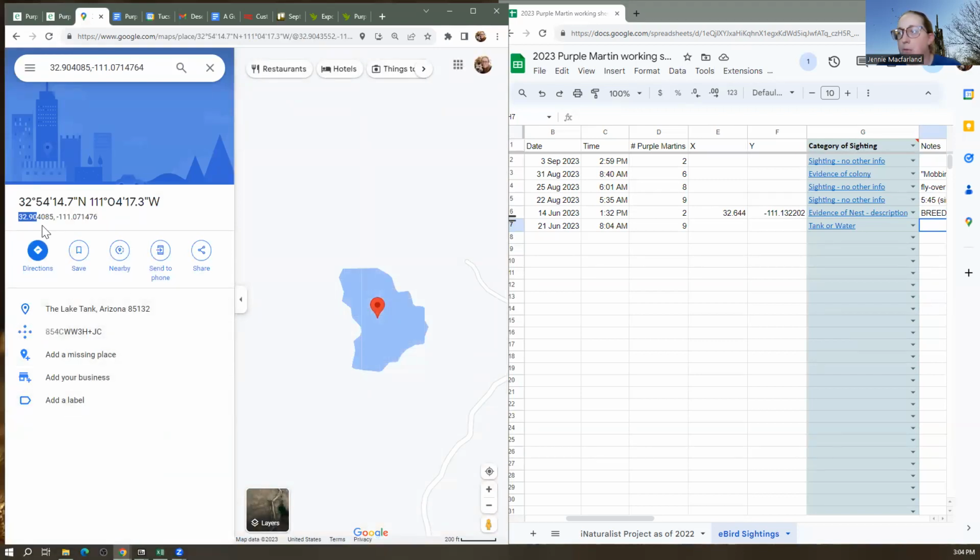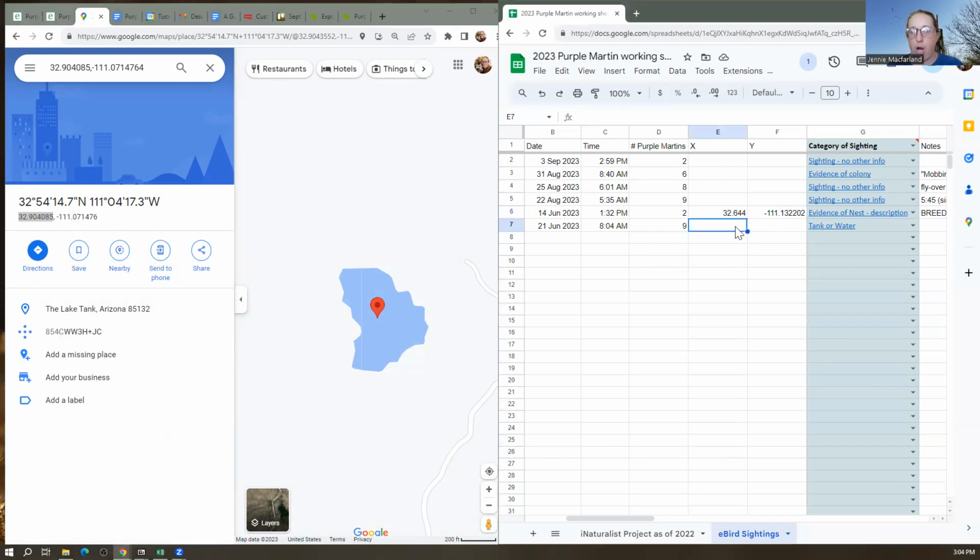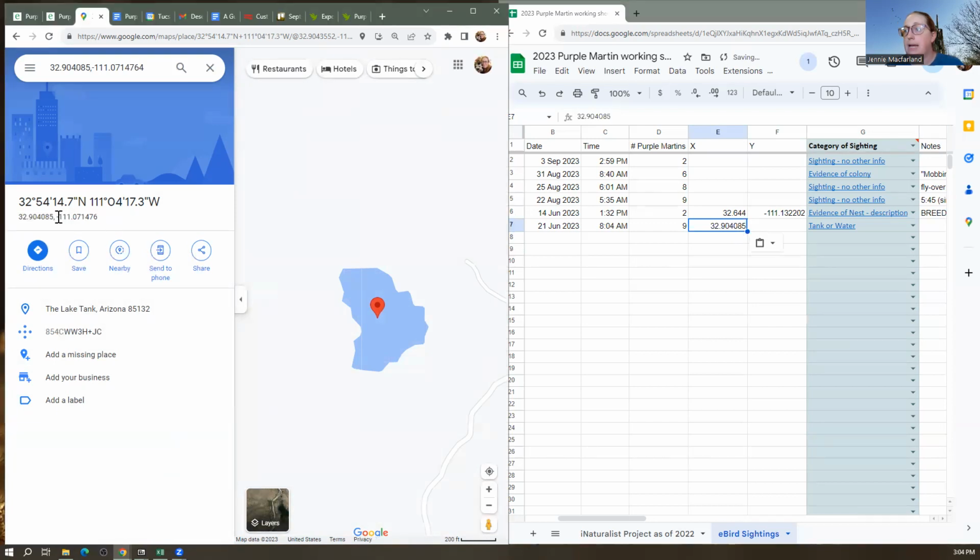And we're going to grab these coordinates. So I want the first set of numbers first. Those are the X. They're going to often start with something like 32. And then the second set, which is going to always be negative. It's just the way coordinates work here in Arizona. Negative 111 point, all these little numbers. I'm going to grab that.